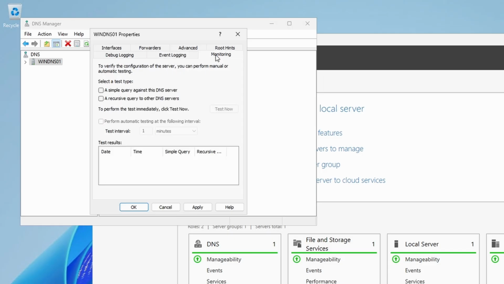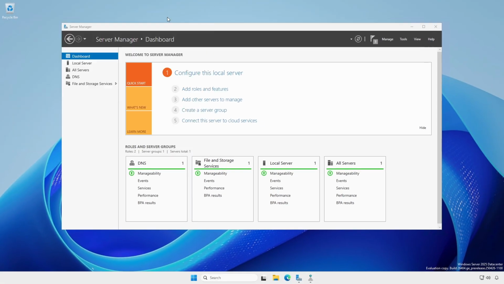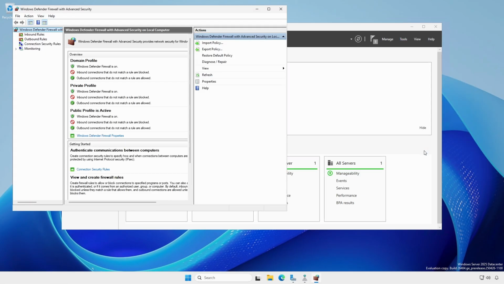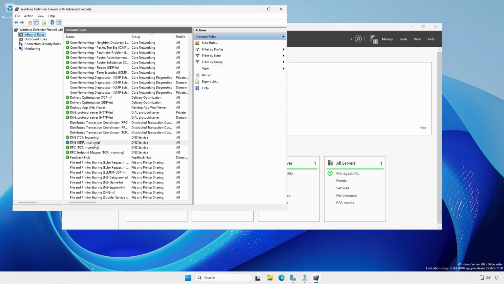Monitoring tab. Select both a simple query and a recursive query checkboxes and click Test Now. Both should pass. Although installing the DNS role automatically configures Windows Firewall, it's still a good idea to check. Open Windows Defender Firewall with Advanced Security. Under Inbound Rules, ensure DNS is enabled for all connection profiles.